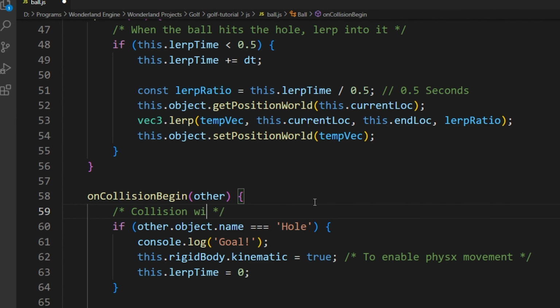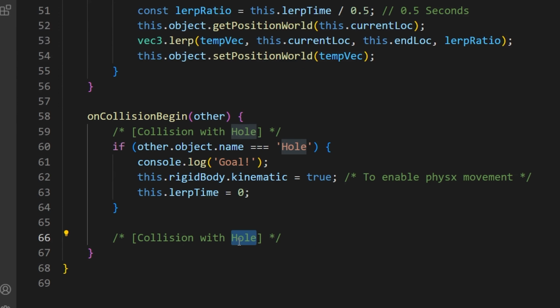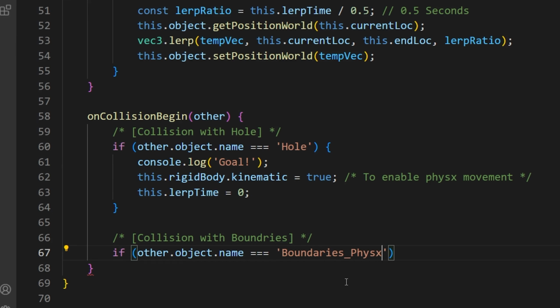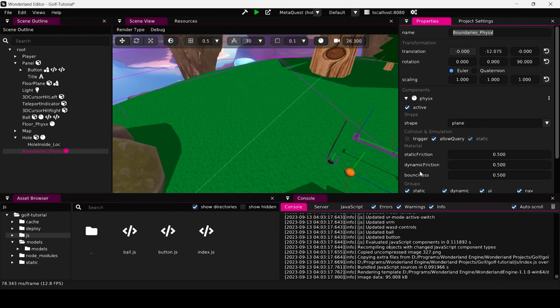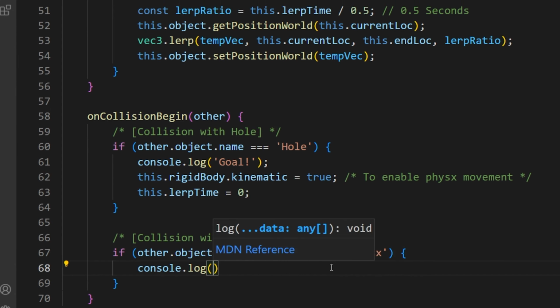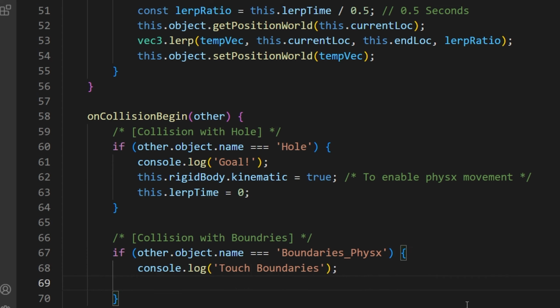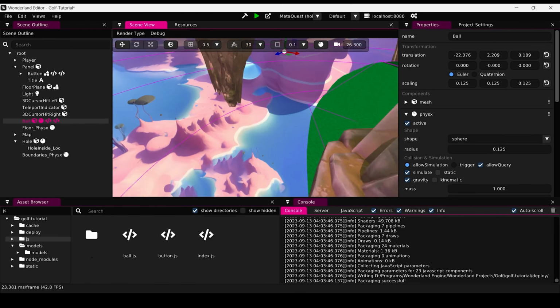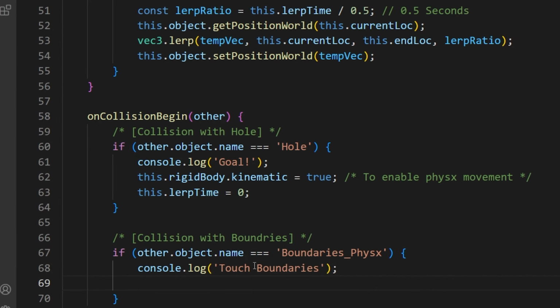This one, collision with hole. The one we'll be creating is collision with boundaries. If we just copy this one, this time it's not the hole, it's boundaries physics. This name, we can just copy paste it if you want. If the other object name equals boundaries physics, we will console log touch boundaries so that we know that we touched it. If we have this ball here and it falls down, it will console log touch boundaries.